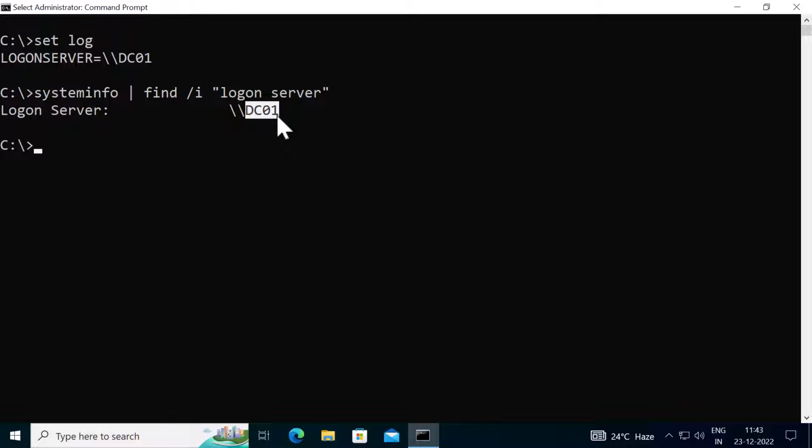Another way to get the logon server is to type echo %logonserver% and press enter. It will also show the same domain controller, which in my case is DC01. So it will show the value of this environment variable, which is logon server, and the value is DC01.